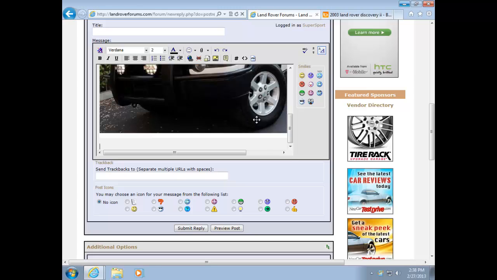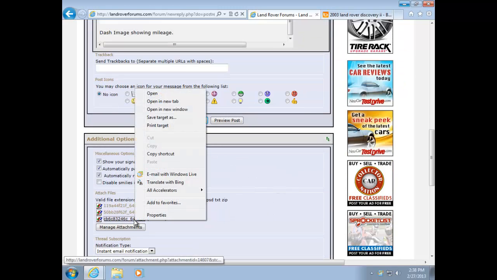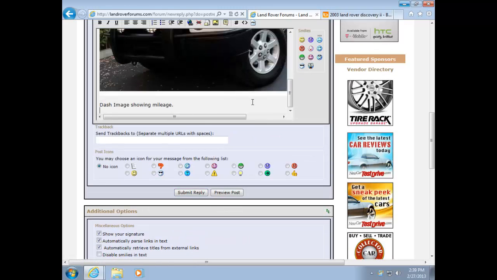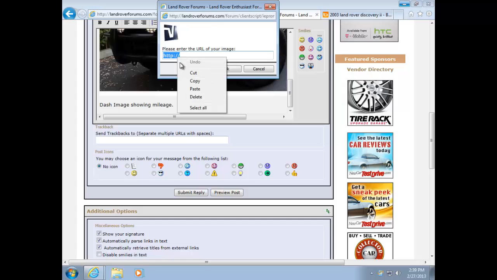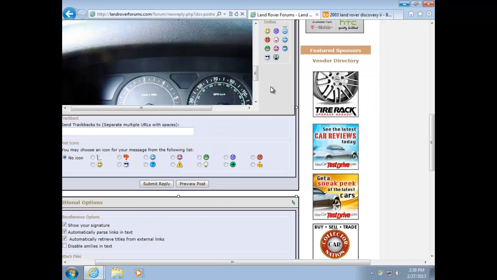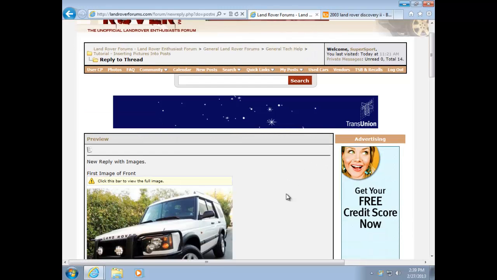Let's go ahead and post the dash, for instance. That was the third image, so I'll right mouse, copy shortcut. Click down here, click on the insert image icon, and paste that link we just copied. Okay, and there's the image. So that's how you get the images in the messages. Let me go back here. I'm going to preview the post, and now you can see the images are in line with the message.